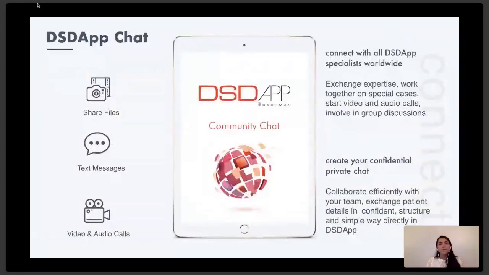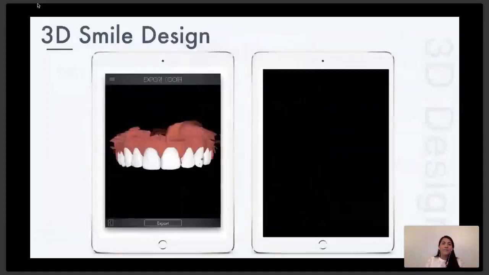The app also has the possibility of DSD App chat. You can chat with your team. You can chat with anyone that has the gold plan in the app about any project or any patient. Here is a confidential chat for just users of the app.